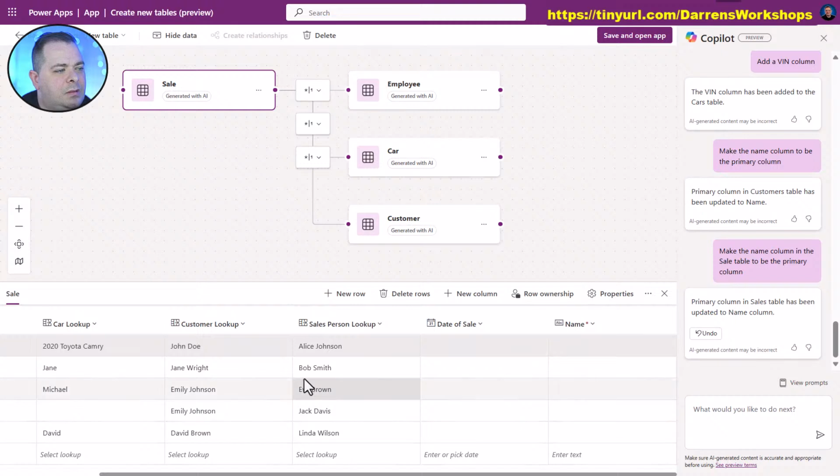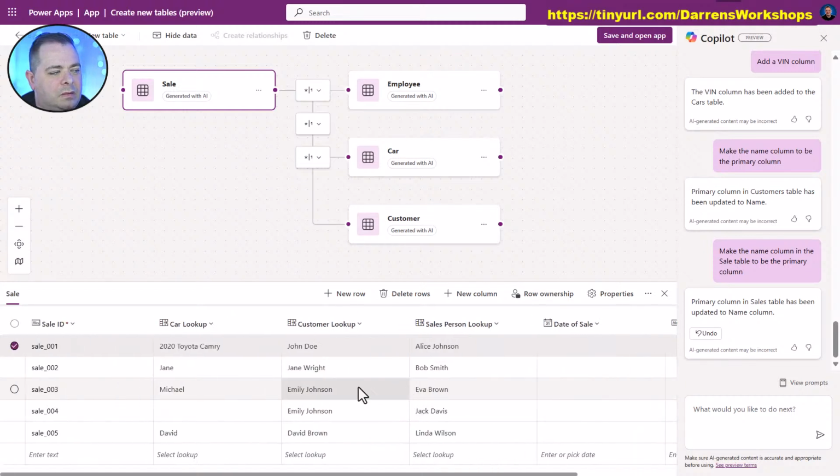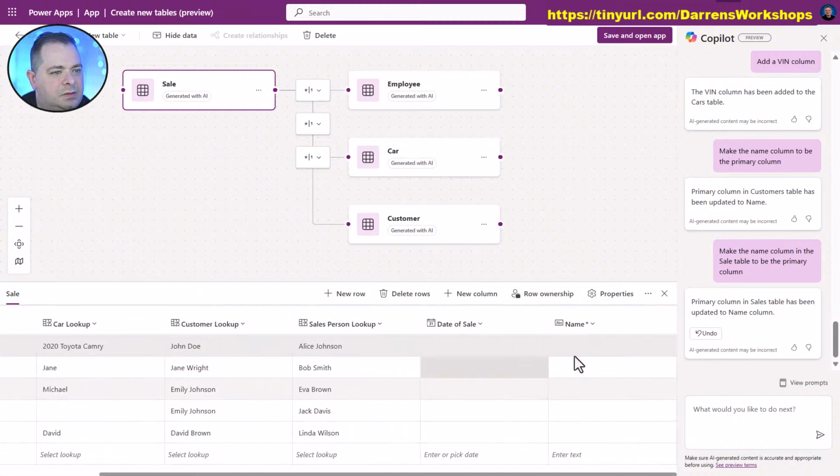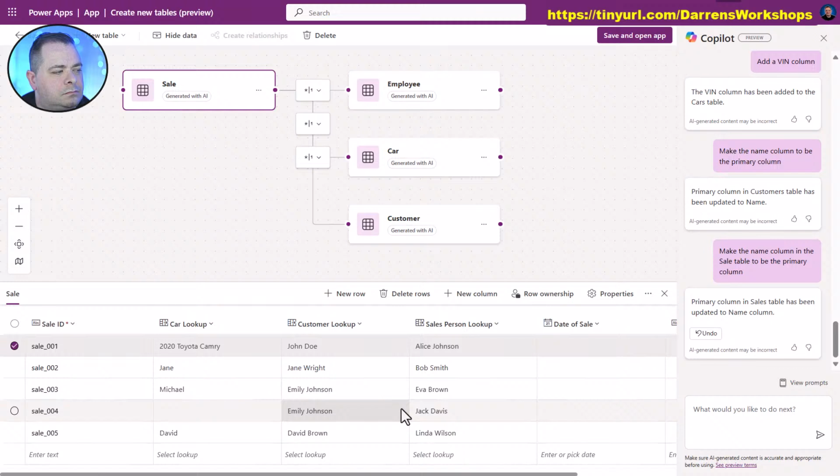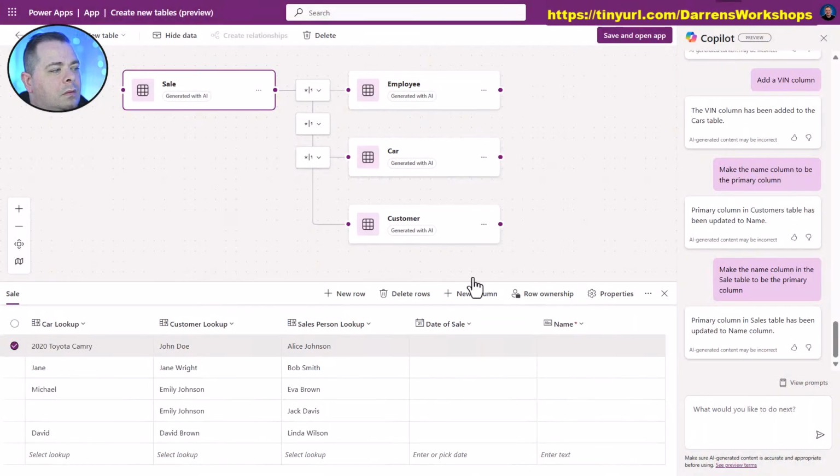Okay, there's name. Okay, and what we'll put in name is probably the customer name and also the date of the sale, or the date of the sale and then the customer name, and then that might work out. And so we did make it the default. And I want to remove this sale ID. Okay, I'm feeling pretty good about this.